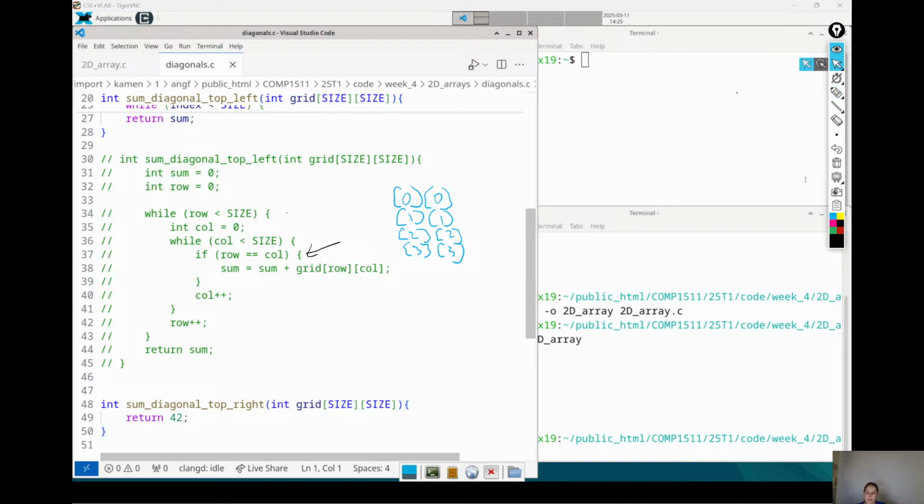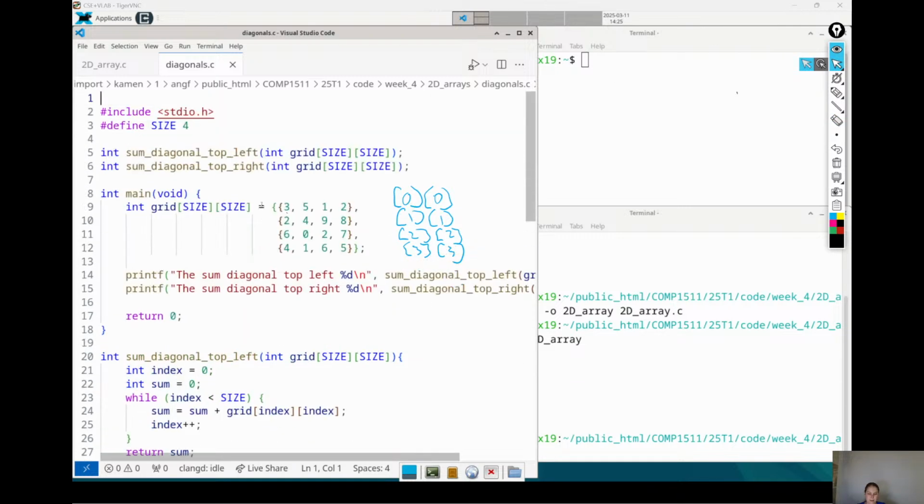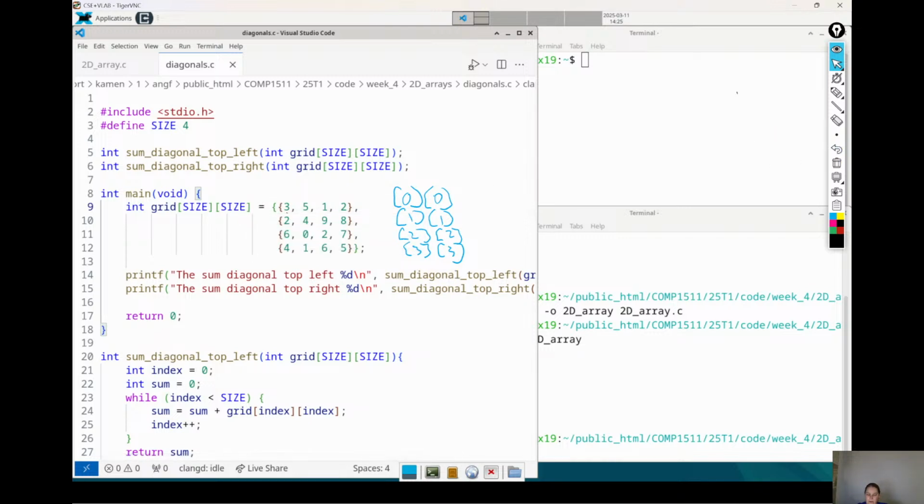Now today we want to do the other diagonal. When we're doing the other diagonal, we've got a different pattern. We want to make sure we're only summing up this element, this element, this element, this element. These are obviously not at 0,0, 1,1, 2,2, 3,3. This one here is at row 0, column 3. This one is at row 1, column 2. Row 2, column 1, row 3, column 0. Can anyone see a pattern?